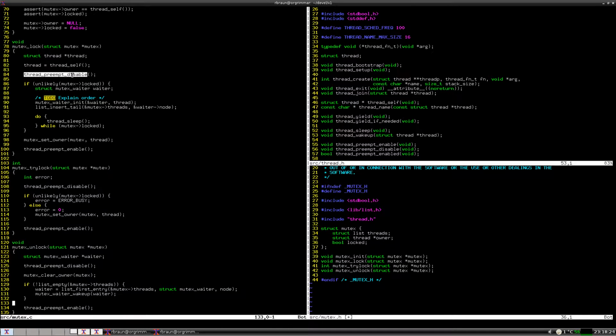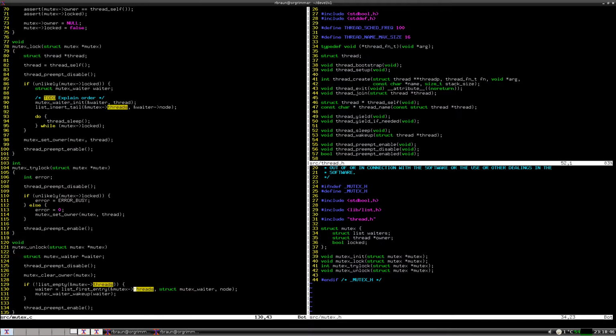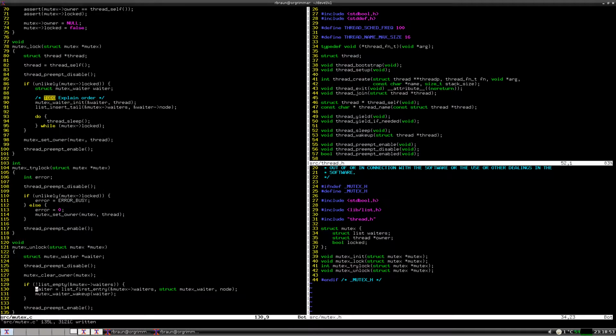We have critical sections. When we lock, we check whether the mutex is locked or not, and if it's locked, which is unlikely, we insert a waiter in the list of threads. So that should actually be called waiters to avoid confusion. Okay, it's always used like this. So let's just replace it completely, and we don't have any problems with the number of columns.